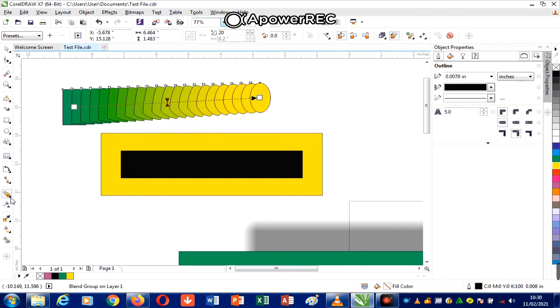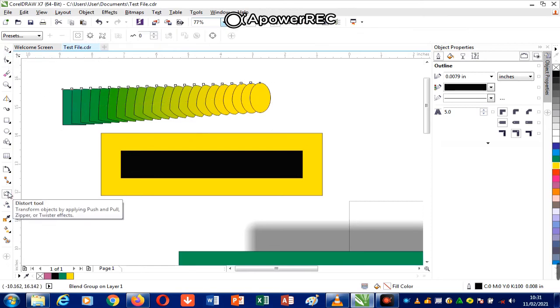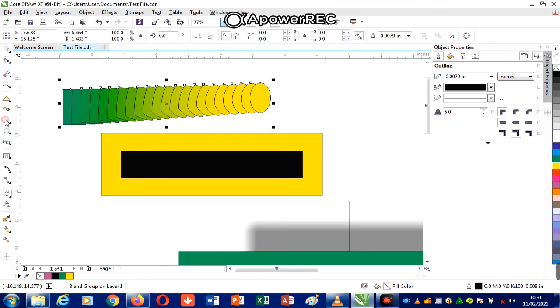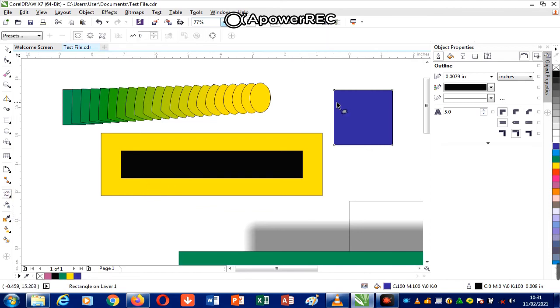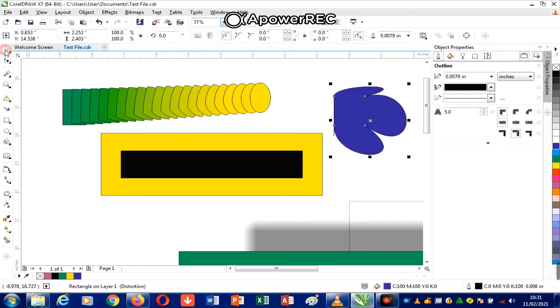The next tool I have here is the distort tool. The work of the distort tool is to transform an object by applying push and pull, zipper or twister effect to that image. Let me color it. You can see the way I've distorted the image. I've just distorted my image.